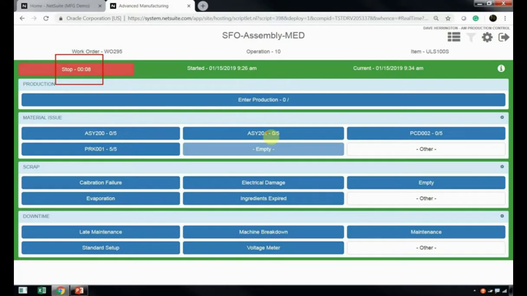Now, Dave has many options here on the tablet. He can issue material, record scrap, and record downtime. The key to understand here is that anything Dave does on the shop floor within his work center, he can report that here. And this is what's going to give us the data that we want to allow us to drive continuous improvement and production reporting within NetSuite.